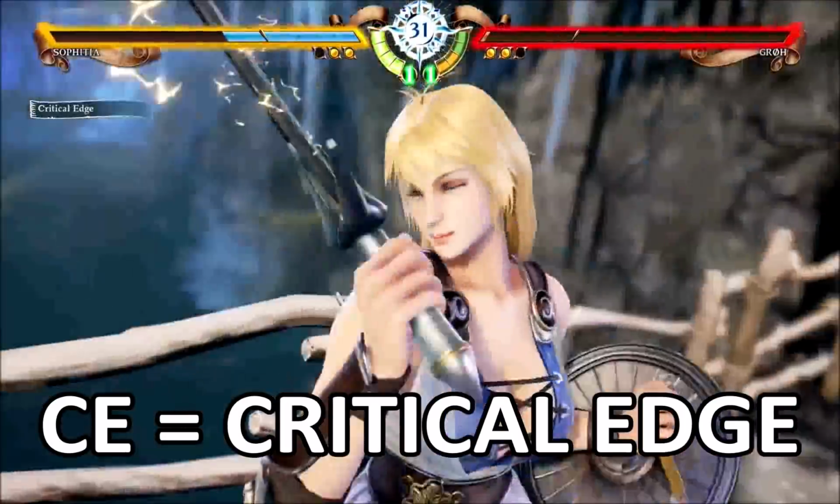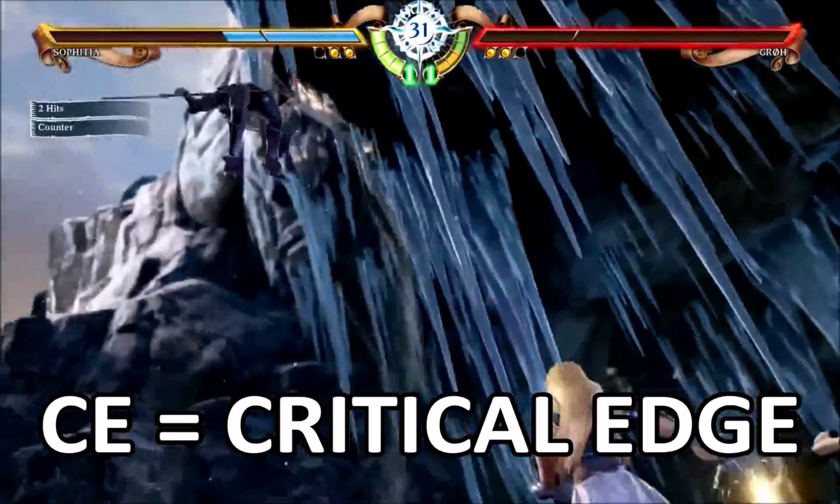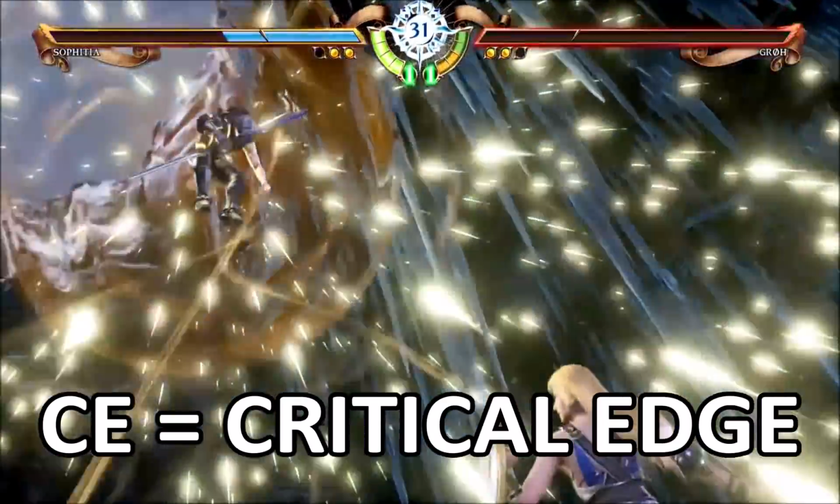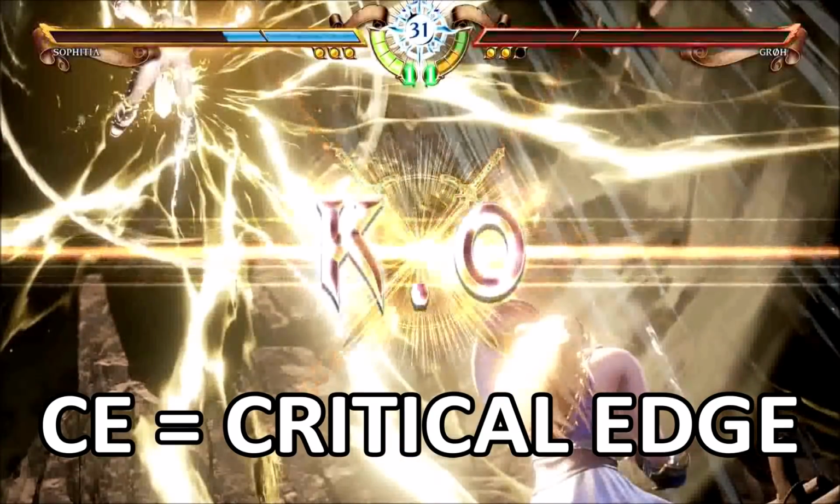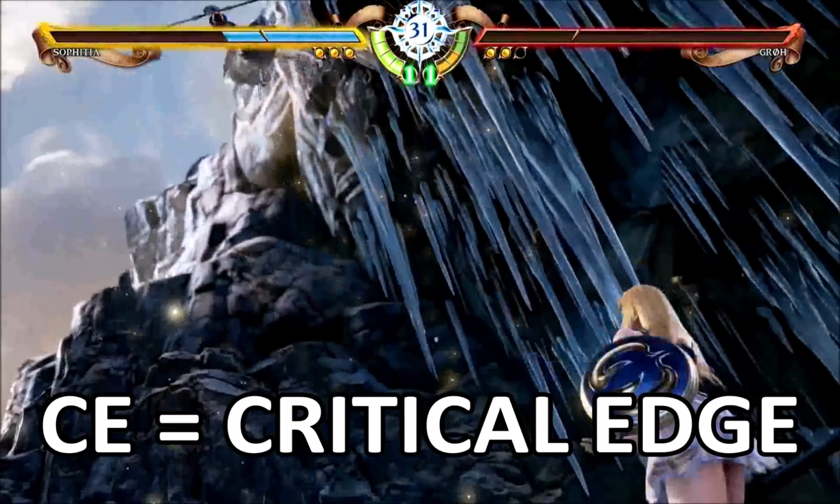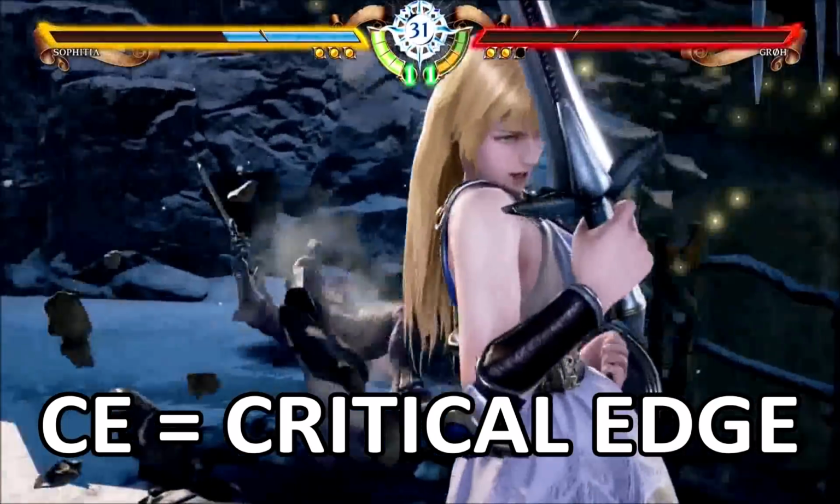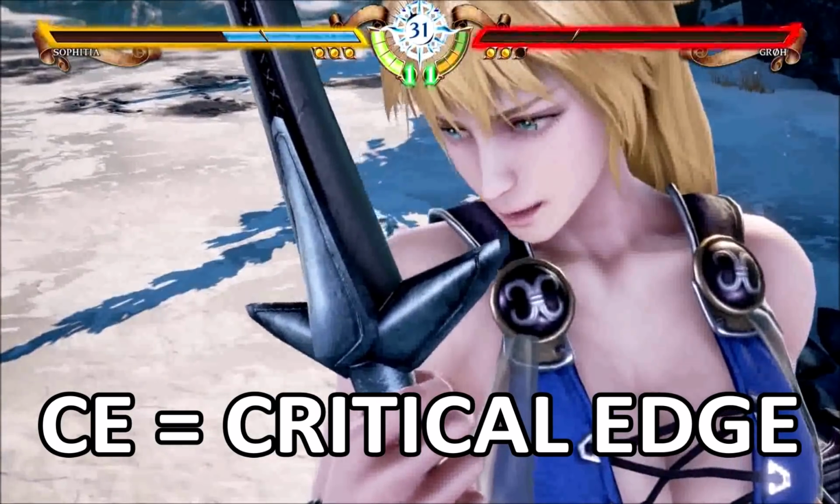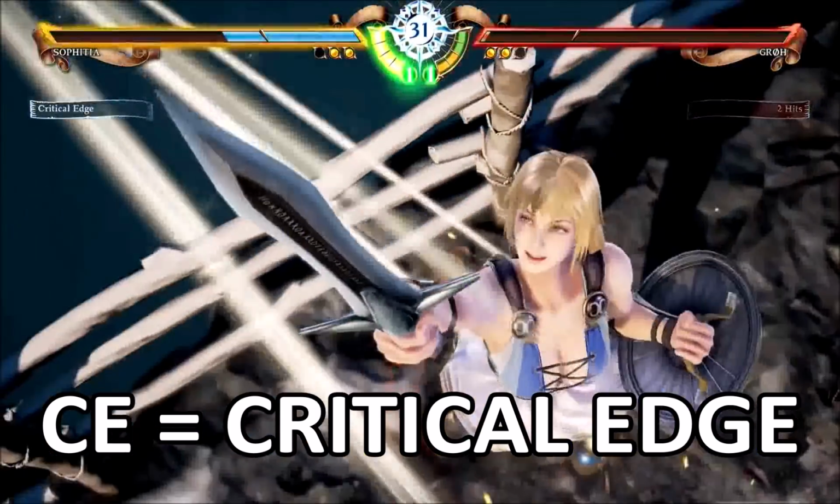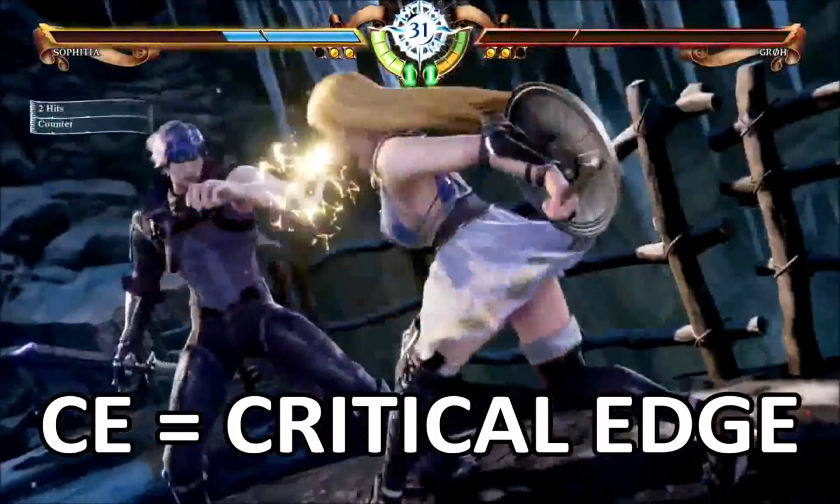The other use of your meter is your critical edge or your super. This is performed with R2 on the PlayStation 4 or the right trigger on the Xbox. 1 button for a lot of damage and a really cool animation. And in Soulcalibur they're surprisingly safe and sometimes even plus on block.